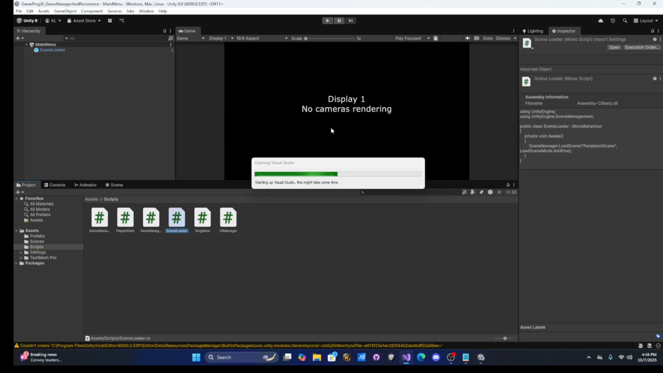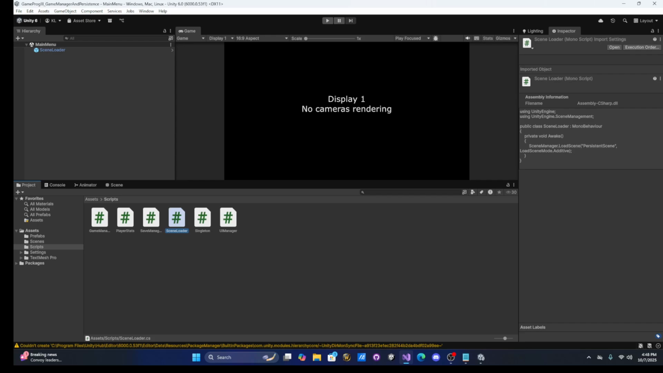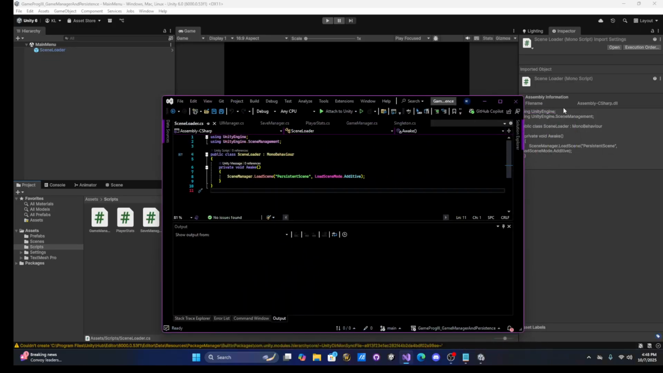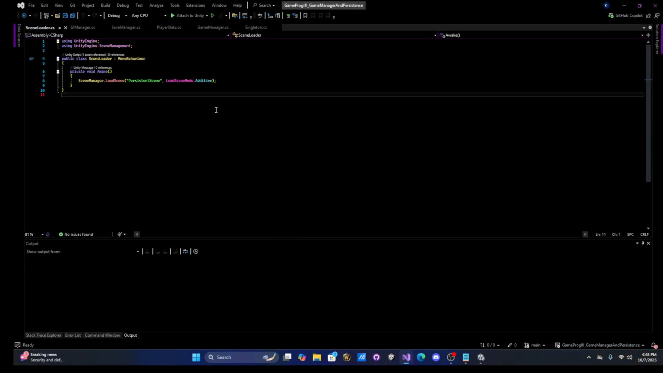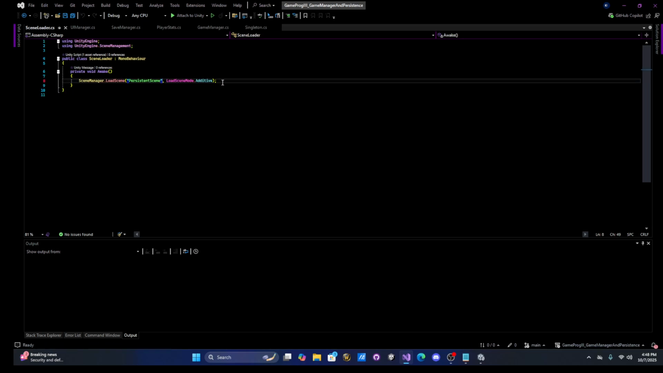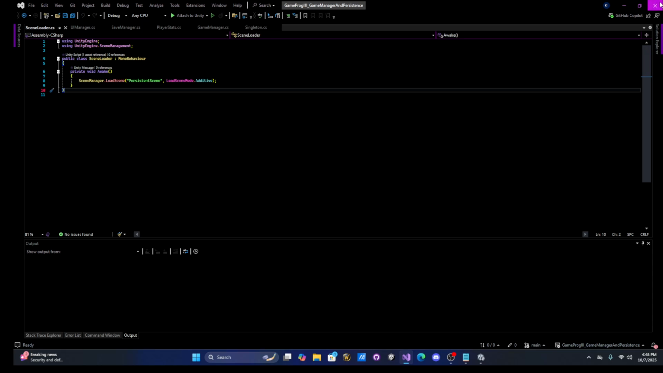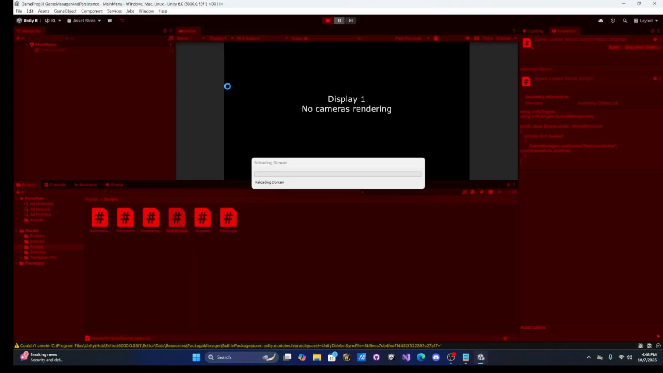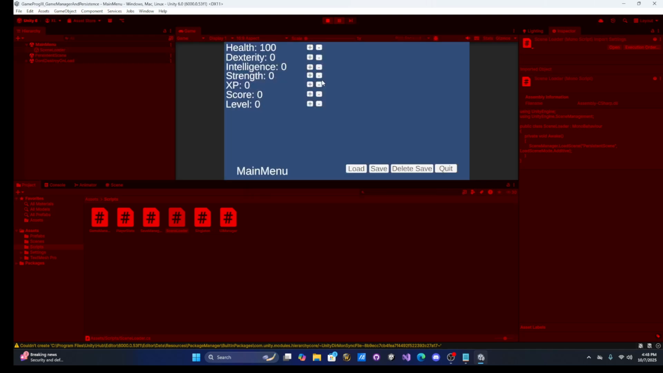I'll open this up here. Oh, there we go. So yeah, I have load scene, persistent scene with the scene mode additive. And basically, I can show how it works here. Let's start from the main menu as an entry point.